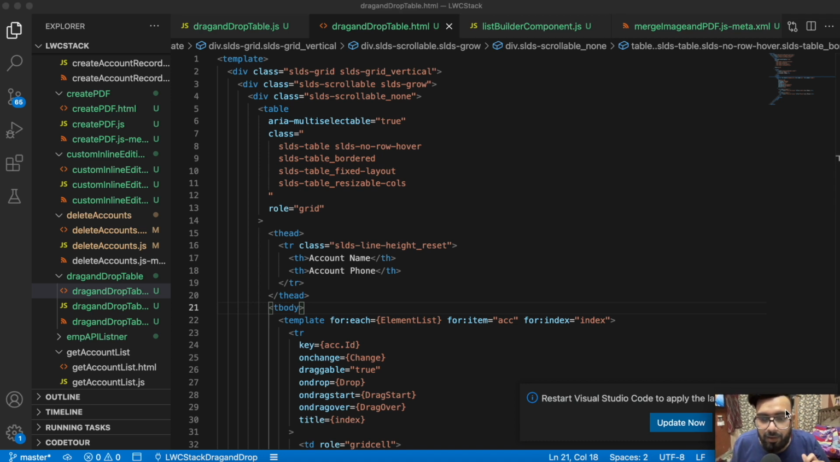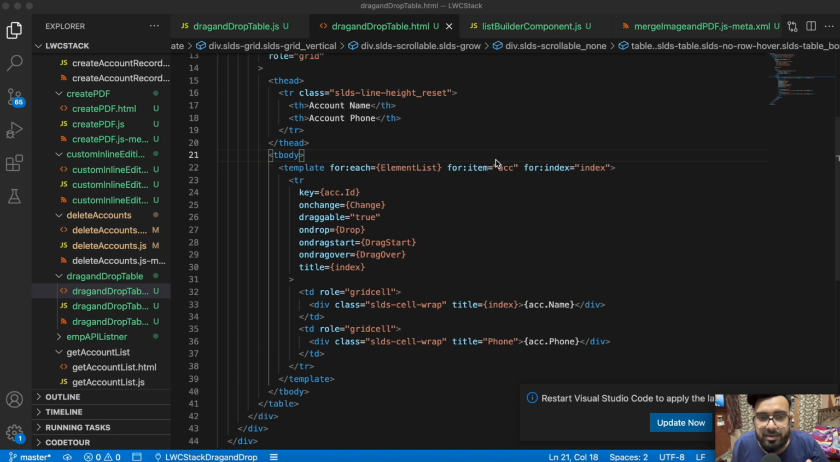So guys, as always, I will have the complete functionality on my blog also. So let me just explain the code. On the HTML side, we are not having much cool stuff here. We are just having a simple list of elements, a list of accounts basically.